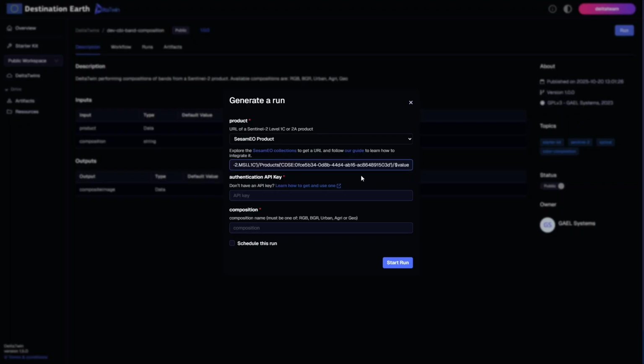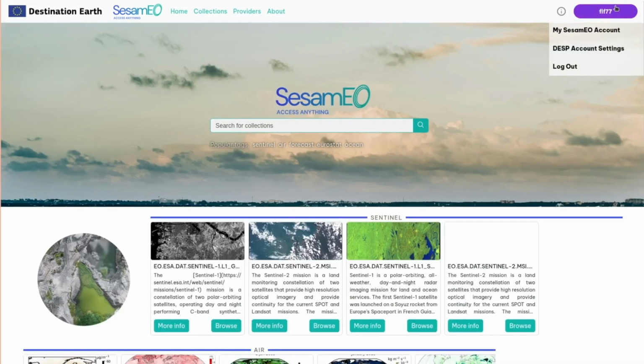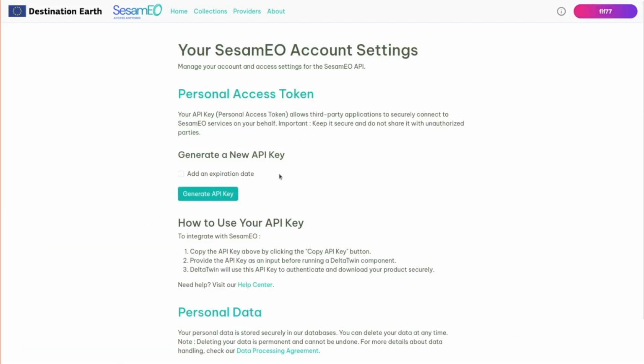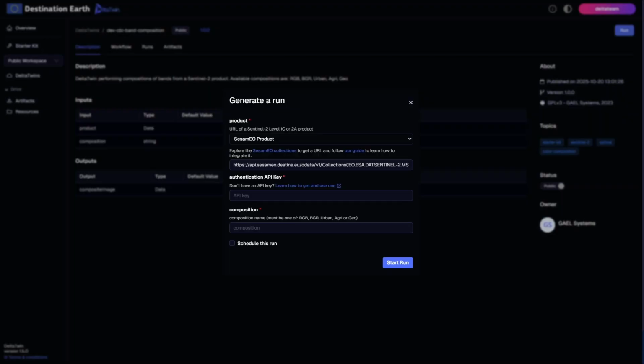The next parameter is a SesamEO API key. To generate this key, go back to the SesamEO service and select My SesamEO account from the menu as shown. Such an API key is requested to retrieve a product via SesamEO, in particular when you are not necessarily connected at the time of processing, for instance, when defining a run with a schedule.